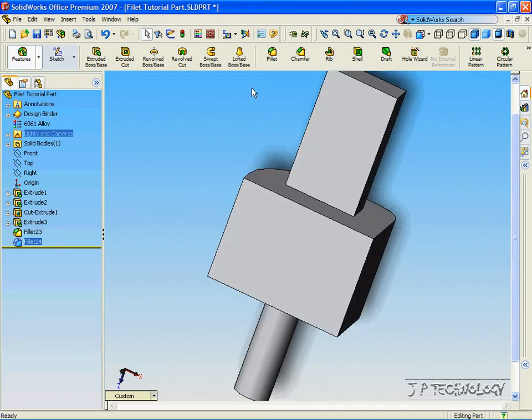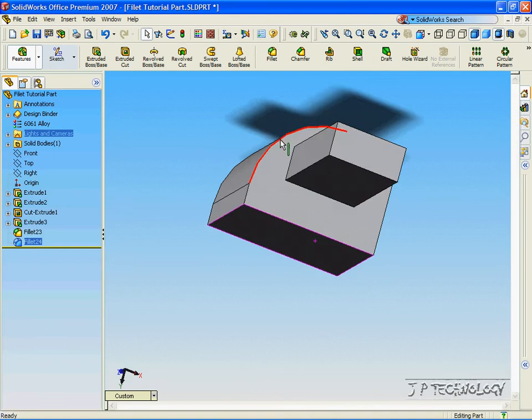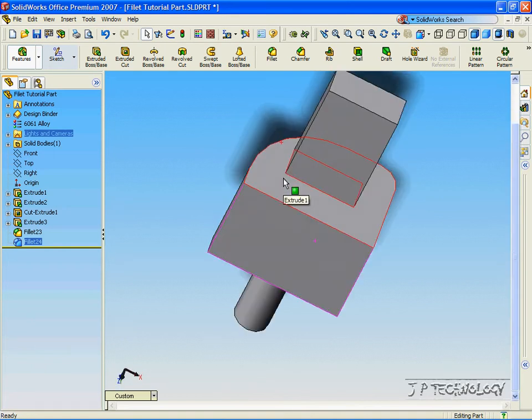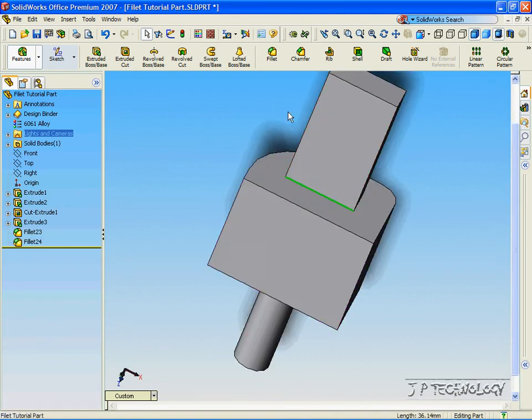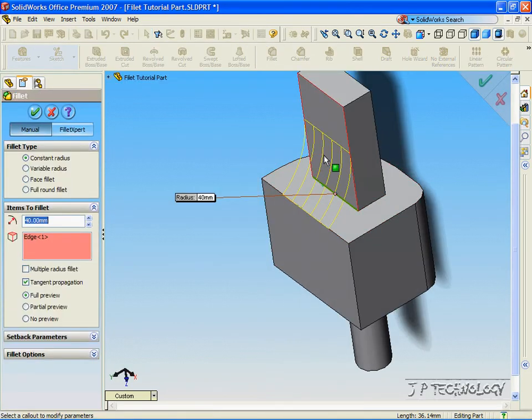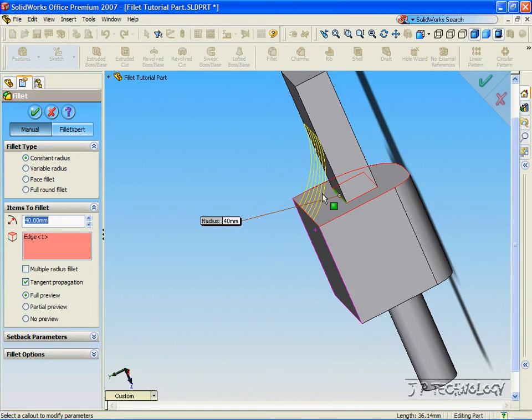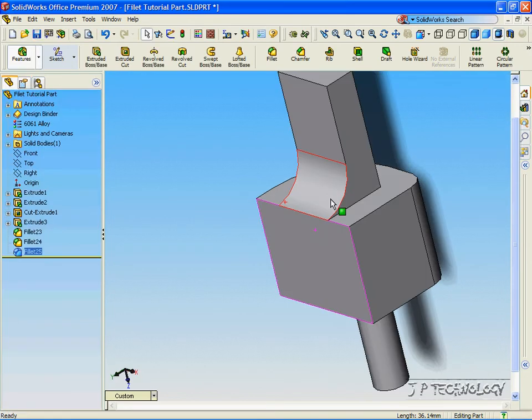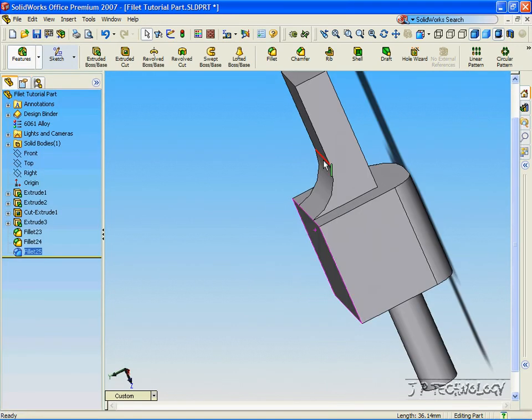Now on the outside edges of a part, we'll always cut into the part just like how we did. But if we have an edge such as this, the fillet option will actually add to the part. As you can see in the preview, we're going to be adding material if we accept this fillet. Let's put it down to 20 millimeters and accept. And now the fillet option has added to the part there.